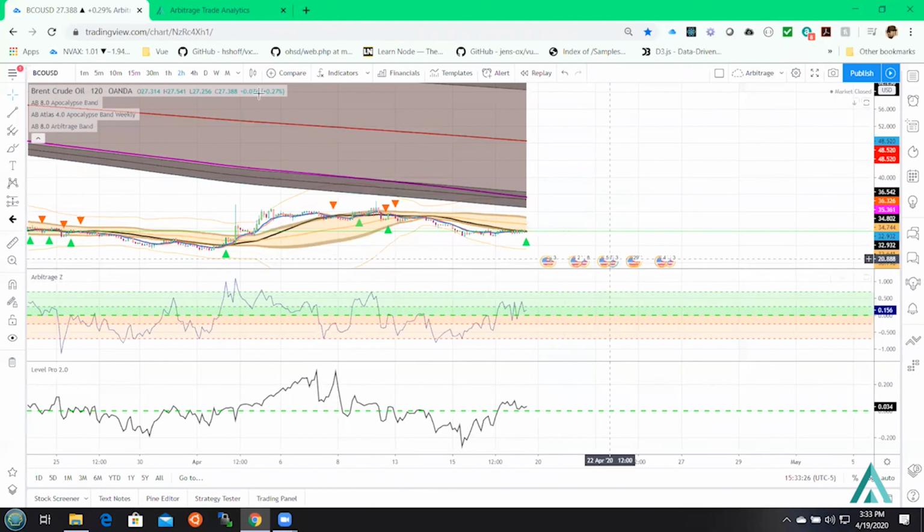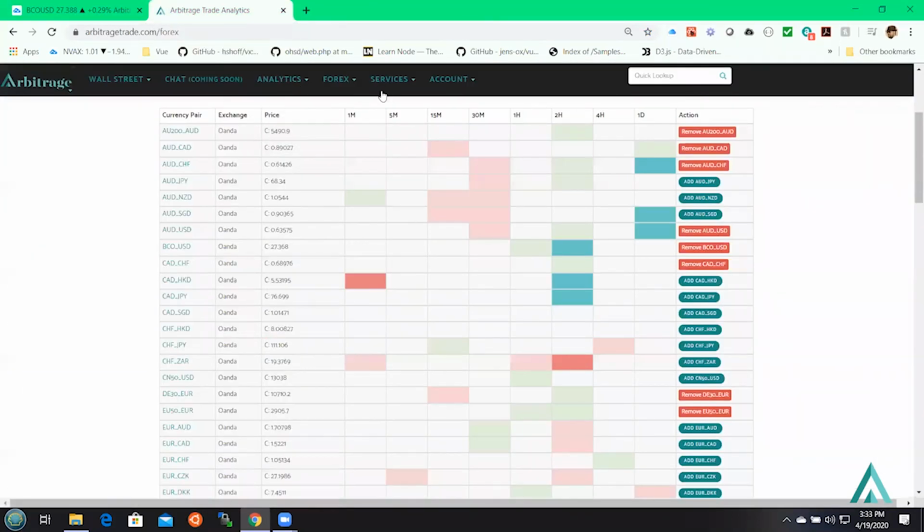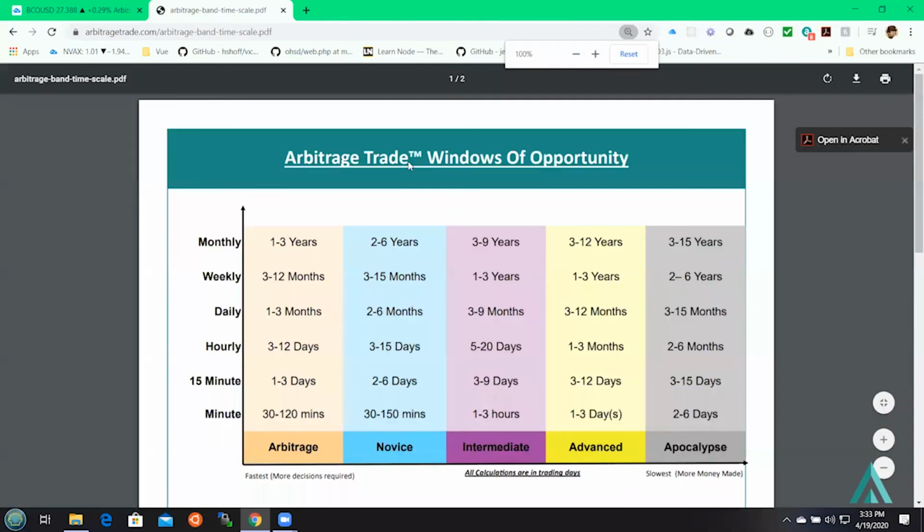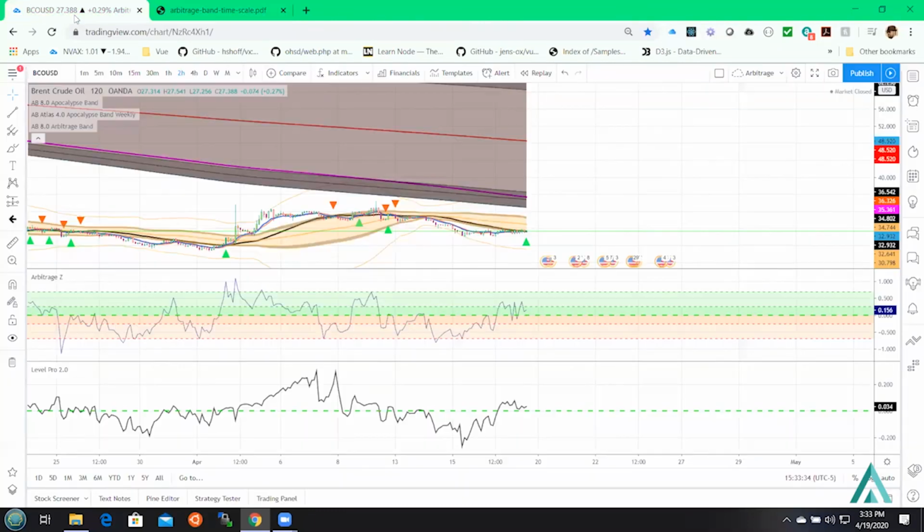If we wanted to play this on a 2-hour time frame, we absolutely have the ability to do that. But also, wouldn't it be great if we could statistically tell you how long you're going to be in this trade, right? We can. So if I'm using, let's say, for example, I'm playing this and I want to play just to the top of the arbitrage band, right?